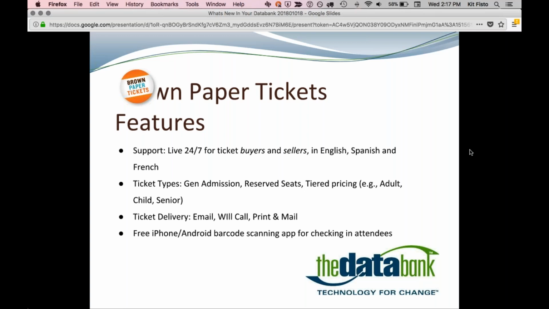So they do have 24/7 ticket support for buyers and sellers, in English, Spanish, and French. They have multiple types of tickets that you can buy, and they will do ticket delivery via email, will call tickets, or they will even print and mail out physical tickets to your guests. And they have iPhone and Android apps, which will do barcode scanning if people are printing tickets out at home, or via email tickets where you just have the barcode for it.